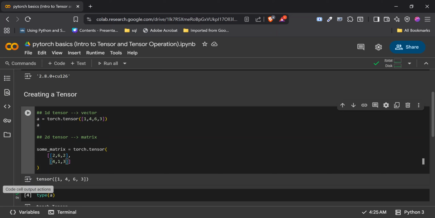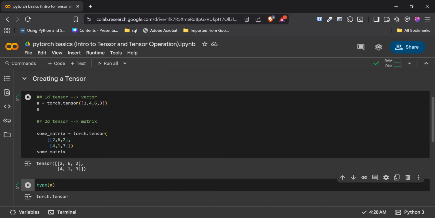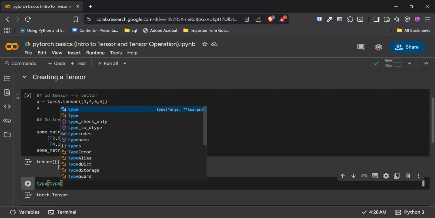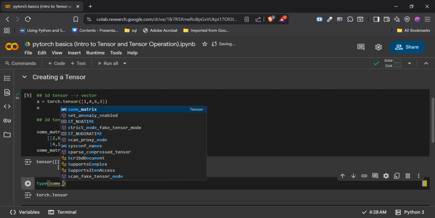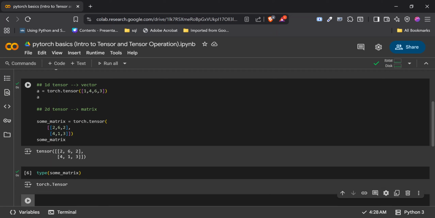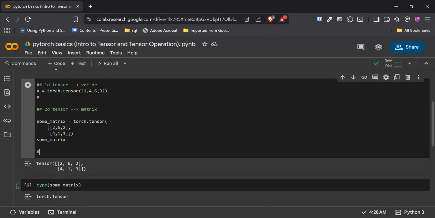Yeah, this is perfect. So if we come here and say some_matrix, we have a tensor like this, and if I do type of some_matrix, we have touched on tensors, easy stuff. So this is a matrix and this is a vector. And you can have a scalar also, and that's going to be a unit tensor. That's going to be a scalar.